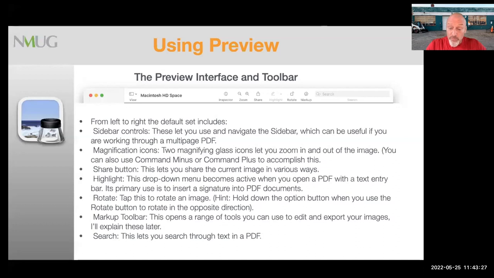And then the markup toolbar is next, which looks like a little marker tip inside a circle. That opens up a big range of tools that I'm going to cover in a moment that will let you edit and mark up documents like beyond belief. It's pretty incredible what you can do.